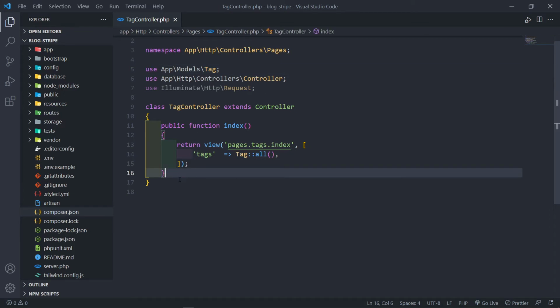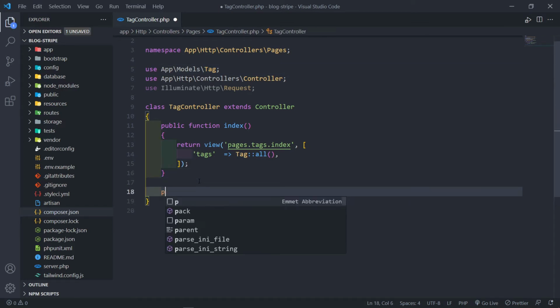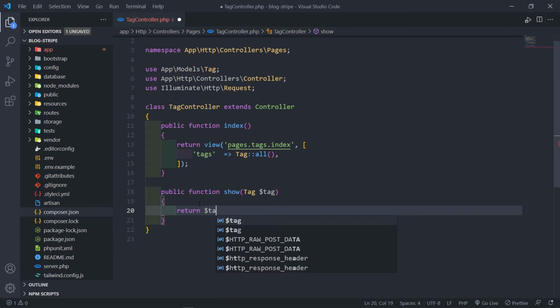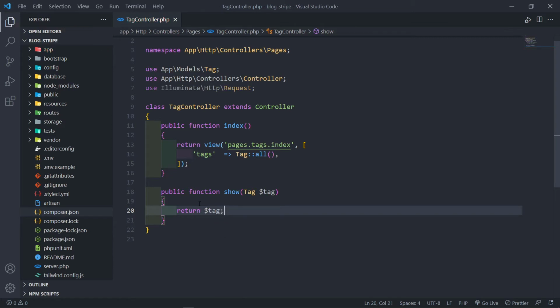Now, the next thing I want to do is add a show method in here as well. Just add the show, bring in the tag, and pass in the tag like this. For the moment, because we're going to work on this one in the next episode, we're just going to return the tag. So if we click on it, right.